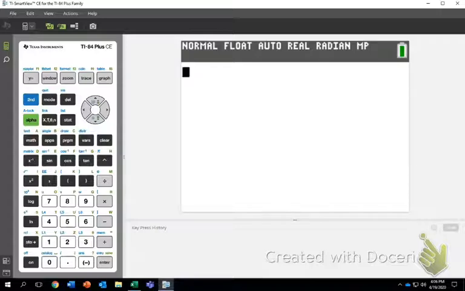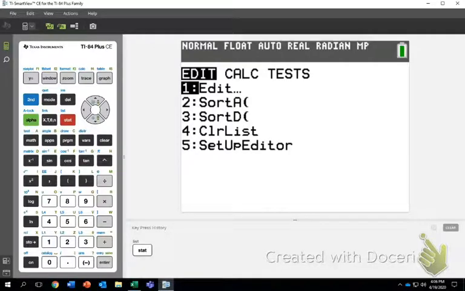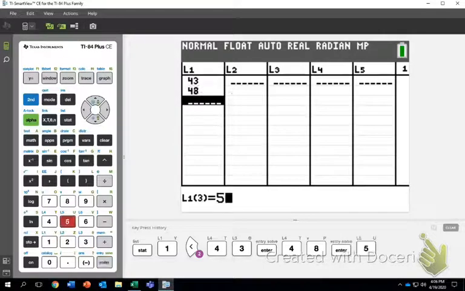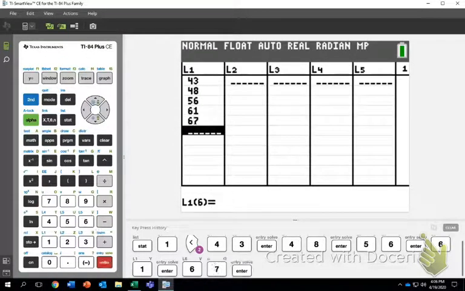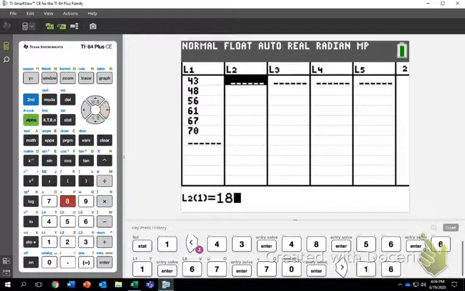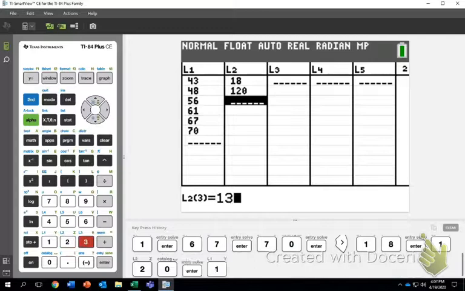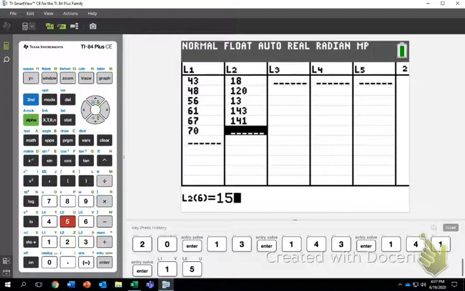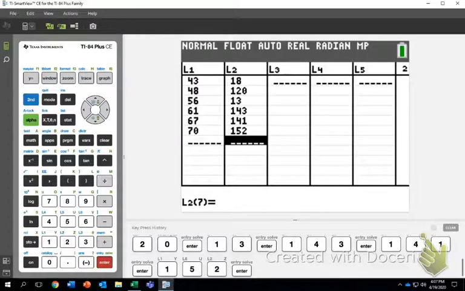So the first thing we have to do is go into our stat, and we're going to enter our information into our list. So I'm going to press 1, go over here, and enter some values. Let's say I have 43, 48, 56, 61, 67, and 70 as my first bit of information. And then over in list number 2, I'm going to have the values 128, 120, 135, 143, 141, and finally 152.